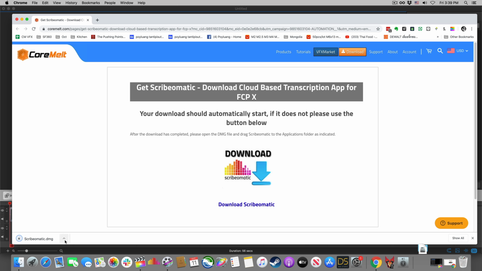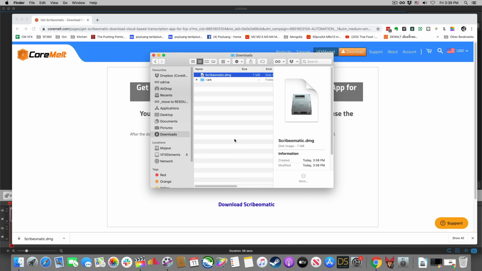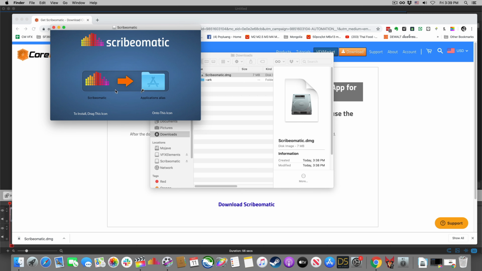After the download is complete, double-click on the Scribeomatic disk image, which will extract the Scribeomatic application. Drag the app itself to the applications folder to finish the installation.